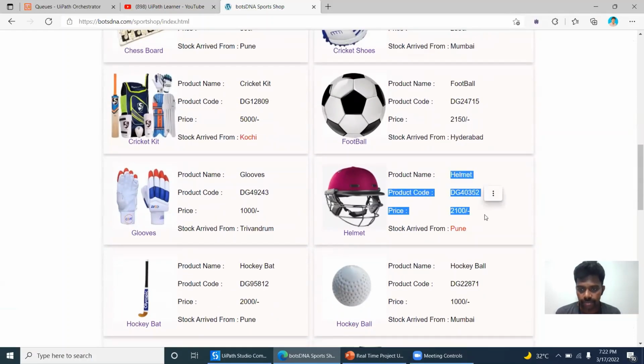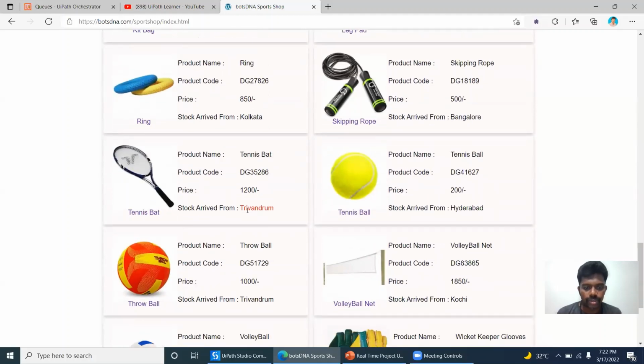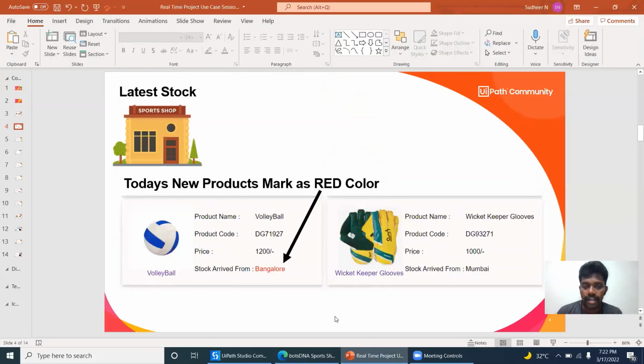Wherever you can see the color is changed to red, those are today's products. Every day it may contain 3 products, 10 products, any number of products that come to this page. So how can we identify whether a product is new or not? Based on the color.